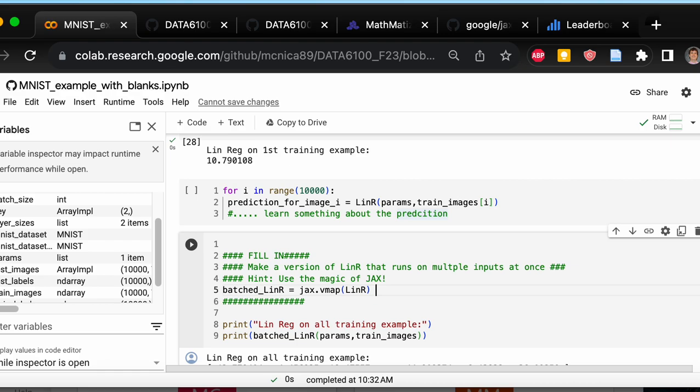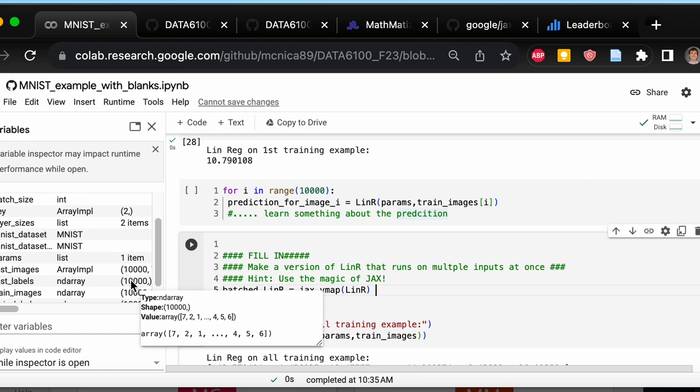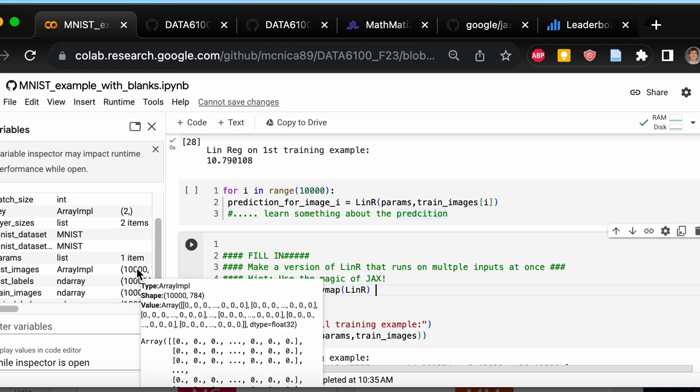We take the old function, which was linr, we apply jax.vmap to it, and then it knows this is the batch version. Apply it as if you were applying it in a for loop, but do it automatically with vectors. You do need to say a little bit more, which is you need to tell it which entry is the batch entry. In our case, the batch entry is the thing of size 10,000. The images are size 10,000 by 784, so the batch dimension is that 10,000, the zero axis.